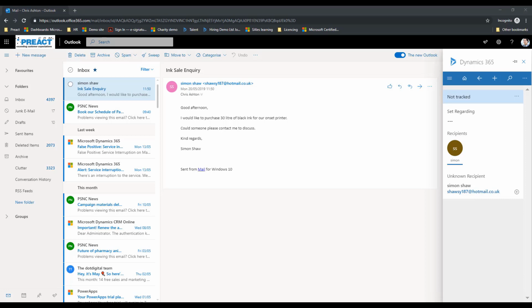across all devices. So when we get an email like this, what Dynamics will go and do is automatically check the email address and see if it matches with anyone else in the database. So as you can see from this, it's an unknown recipient. So what we can now do is we can add this person into the database, and we can choose to add them as either a contact or a lead.